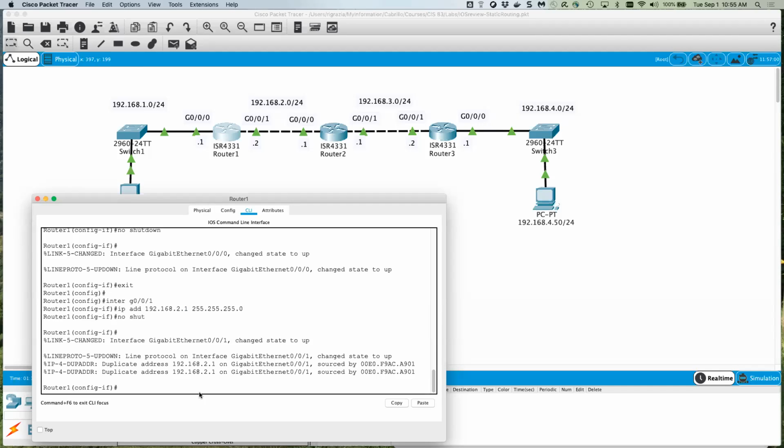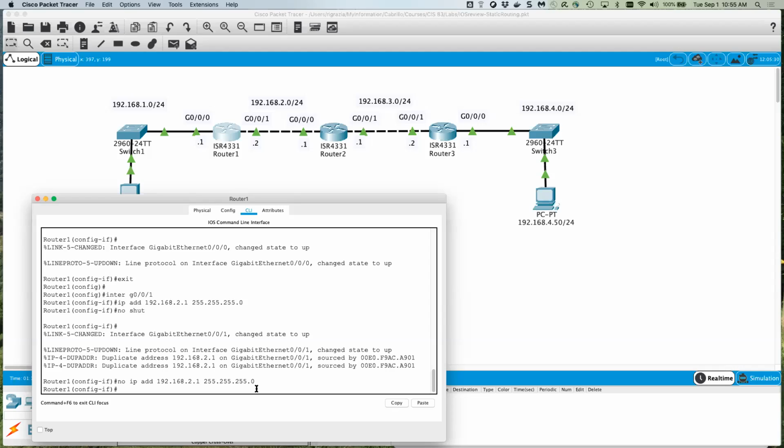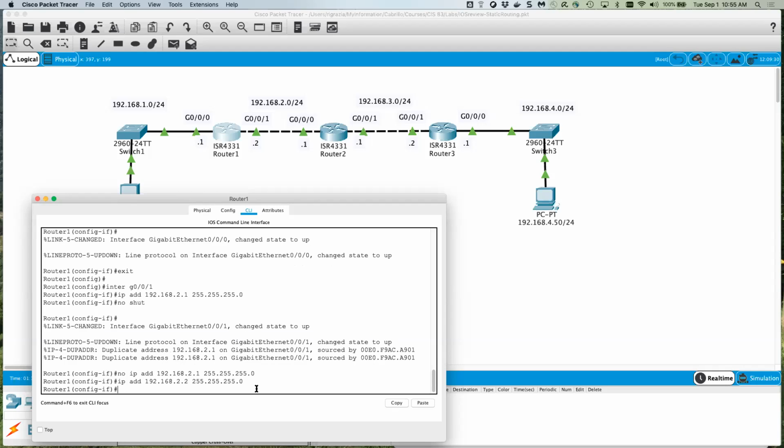So it's always good to first remove that IP address. So I'm going to hit the up arrow. I'm going to do no IP address. That's how you always remove any command in Cisco IOS, you typically put no in front of it. All right, there we go. And then what I'll do is I'll change that to 2.2. There we go, no complaints there.